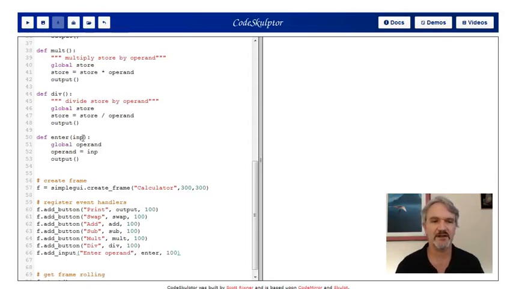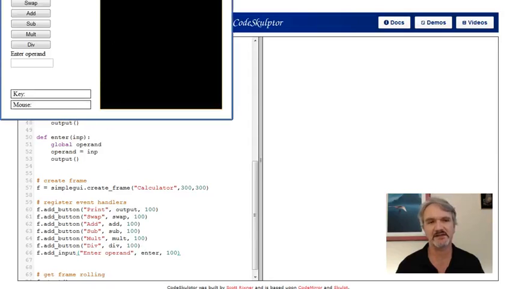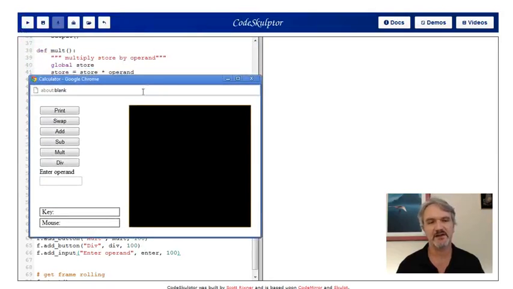And so we created our event handler. We registered it. We reinitialized the globals. Let's try running and see what happens here. I think it's going to be interesting. Okay, good. So we have enter operand. That's nice. It tells us what we need to enter. And well, we can print over here. Things are looking good. Not anything with 0 and 0.